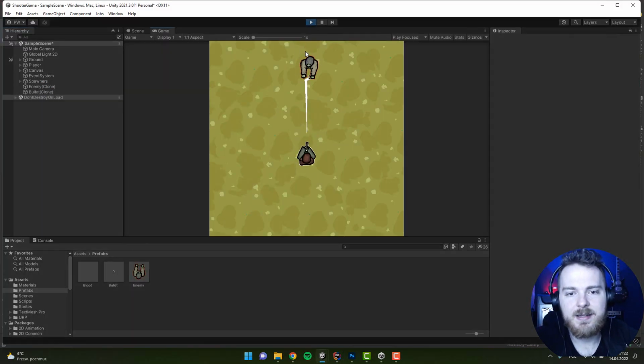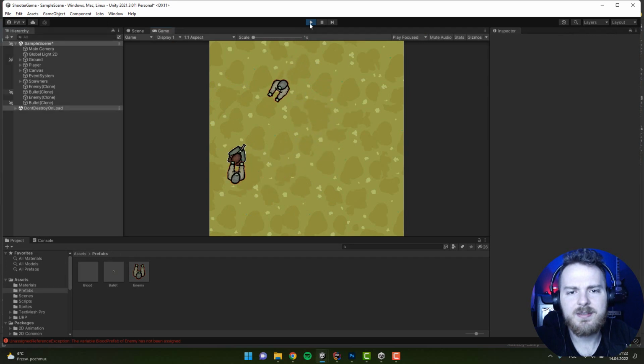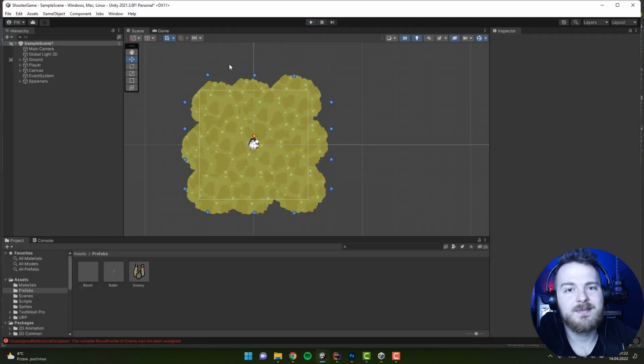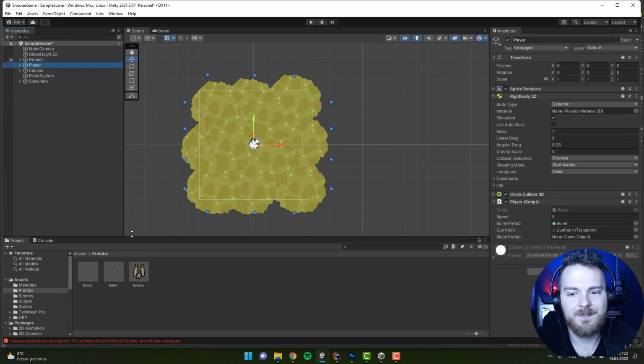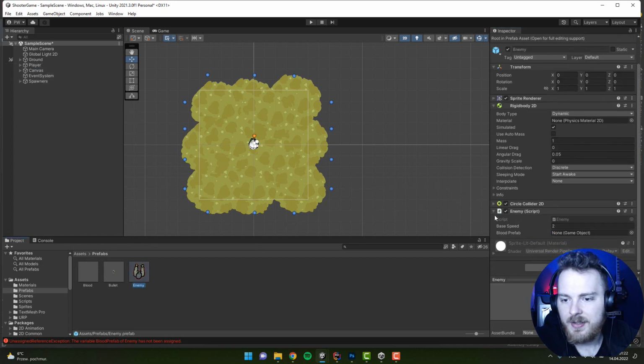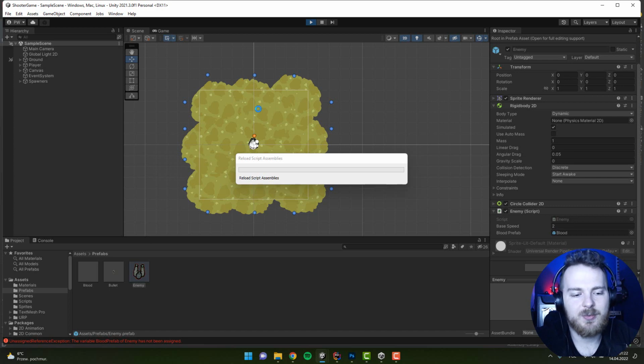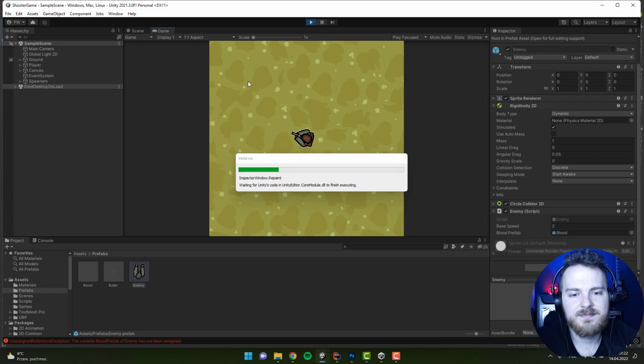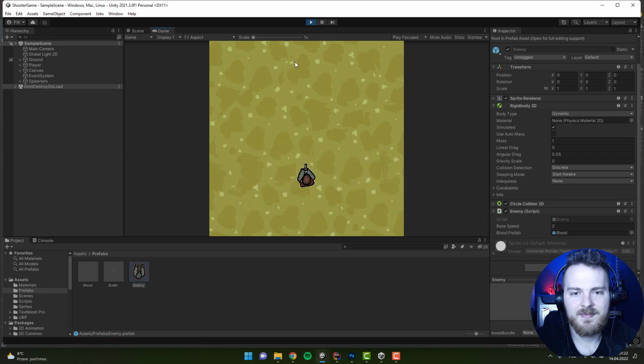Let's test it out. No, something doesn't work, of course. Can you guess what? We didn't assign the prefabs. So here we have the player, and we go to the enemy prefab, scroll down to the enemy script, and here as well. We save it and run the game once again. Yay! Yay! This is awesome.